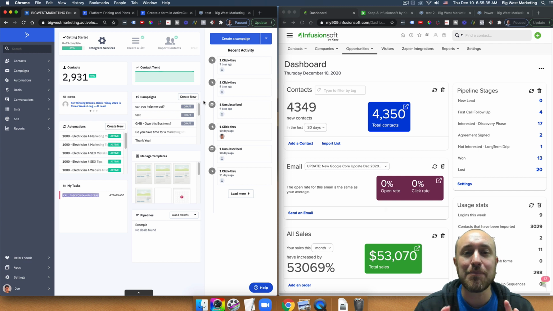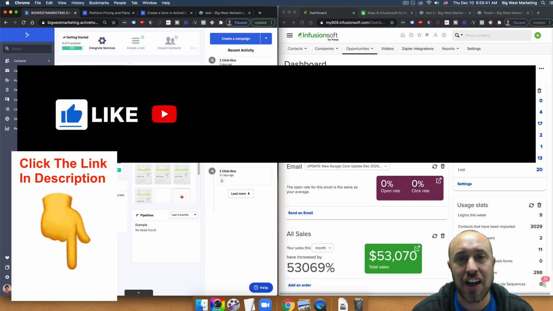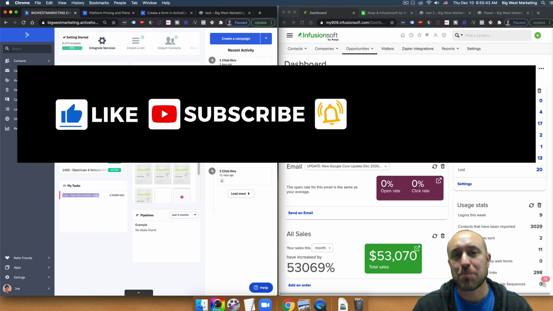So that's my take. Those are the big things that people ask me when they're asking about ActiveCampaign versus Infusionsoft, what the differences are, what the pros and cons are.